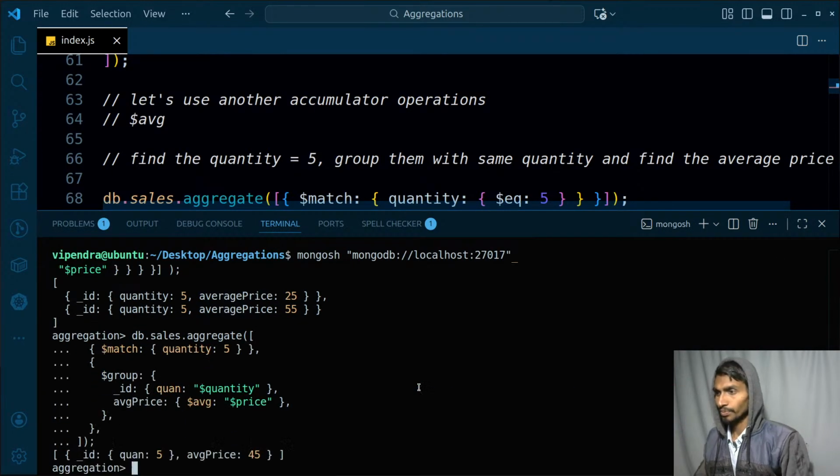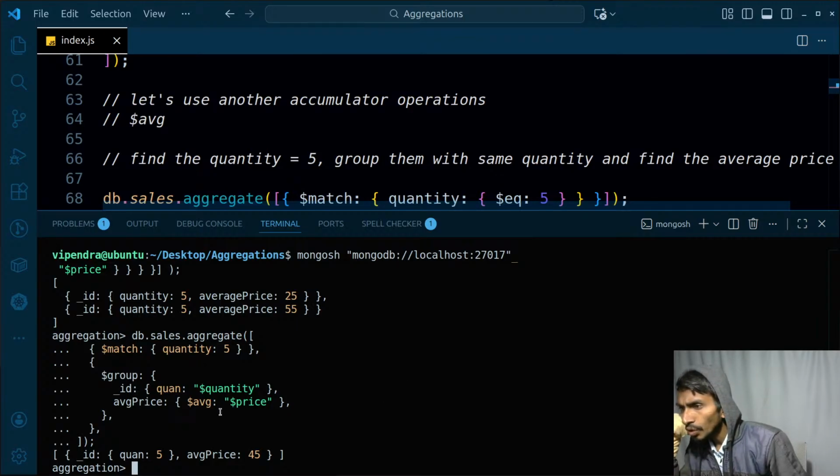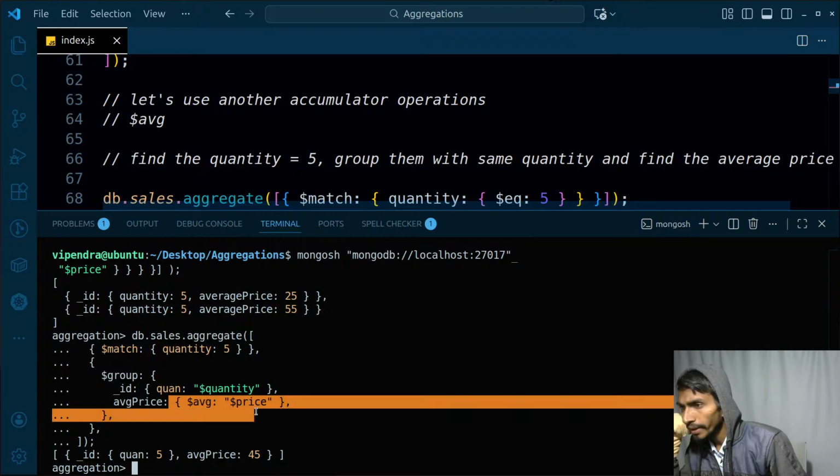Control-Shift-V, paste it here. No way, I'm not getting it. So what's wrong with this? $quantity, $avg, average price. There is something that I'm definitely missing. $group, _id, quantity, average price, $avg, and average.